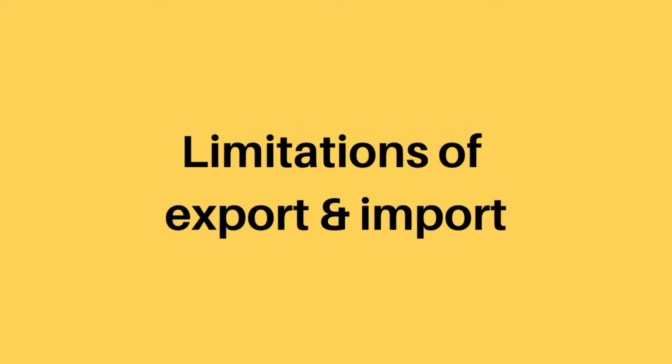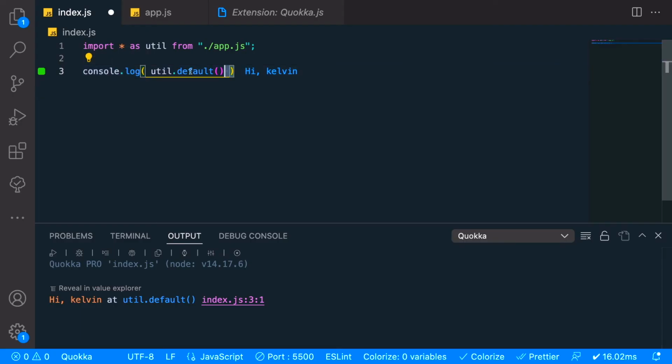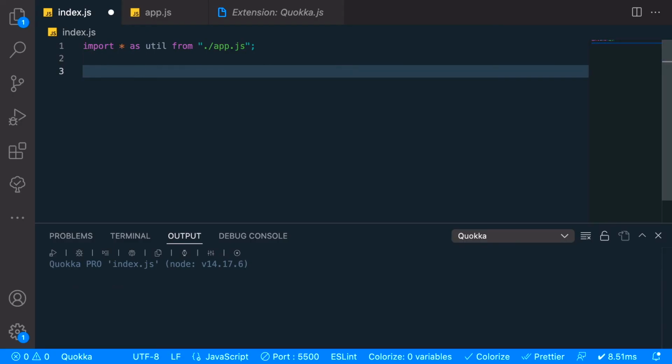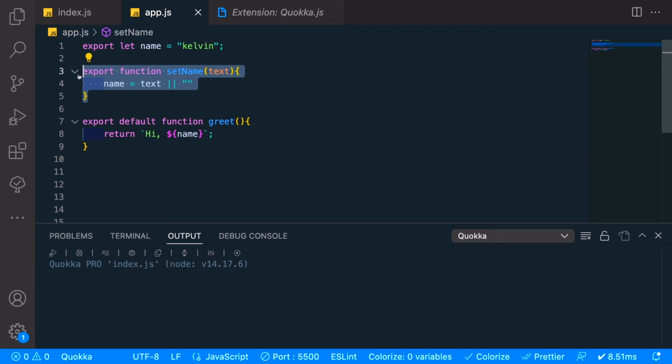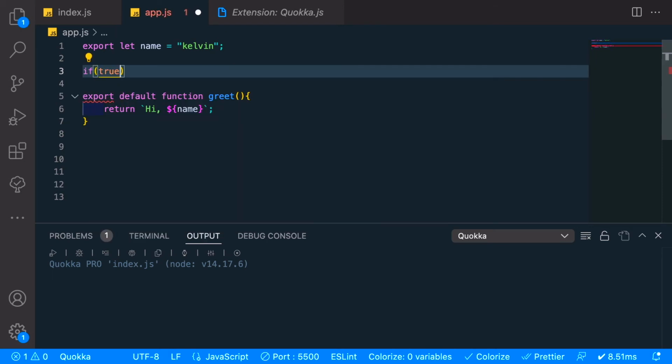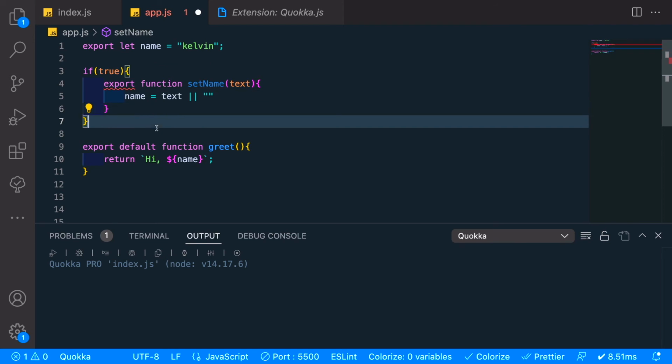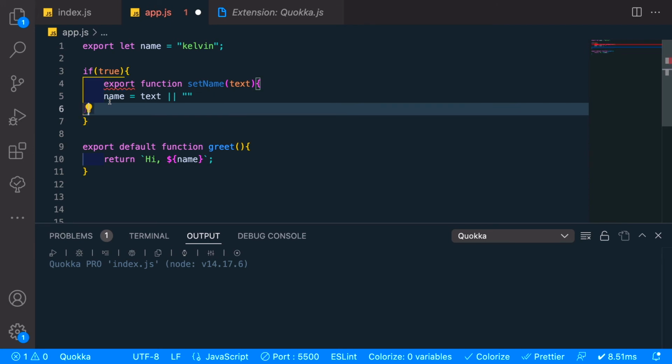Let us look at some of the limitations of import and export statement. The most obvious is we cannot export in a condition. So in case we want to export maybe set name conditionally, let's say if true, then export, you can see that it fails. We cannot do an export in a condition. Vice versa, we can also not do an import in a condition.